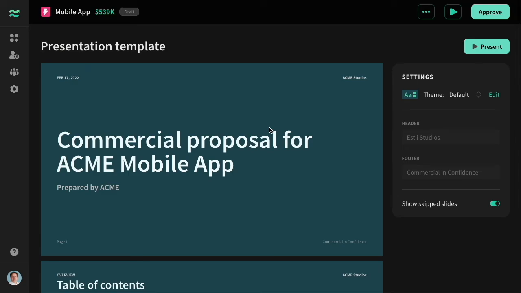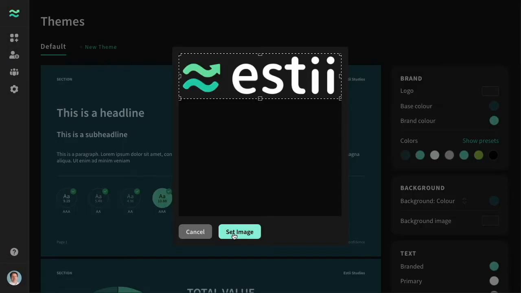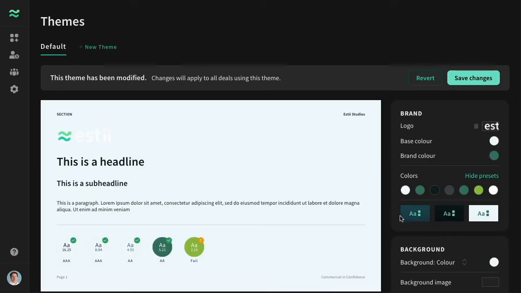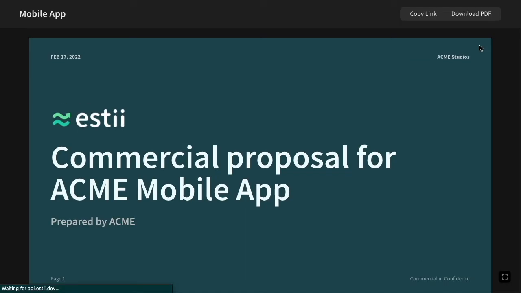From the settings, we can select or edit our space themes. We can override colours, fonts, logos and images, and the inline preview tests colour contrast to help with accessibility. Once we're done, click Present to launch the standalone deal viewer, where we can share a link, download to PDF, or present as a full screen slideshow.